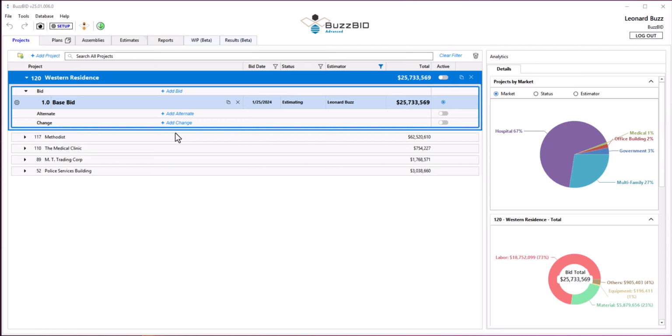This video is being recorded using the upcoming January 2025 release version of Buzzbit. Some of the features demonstrated are not available in older software versions starting with V24.